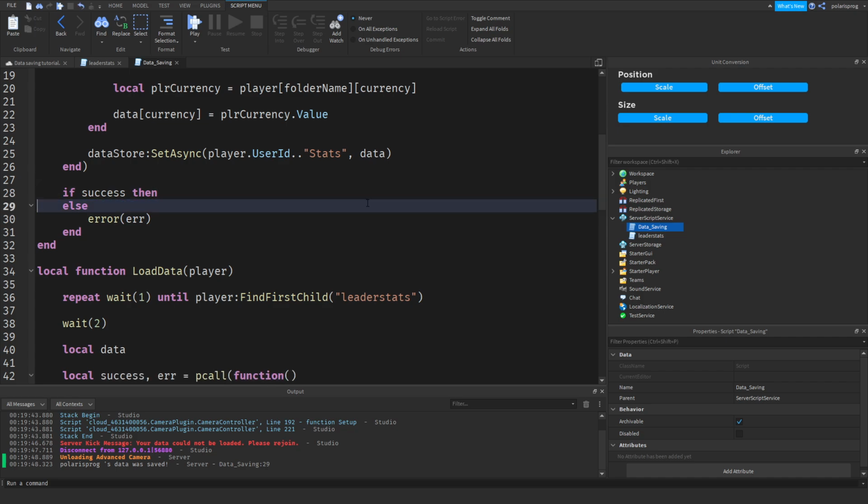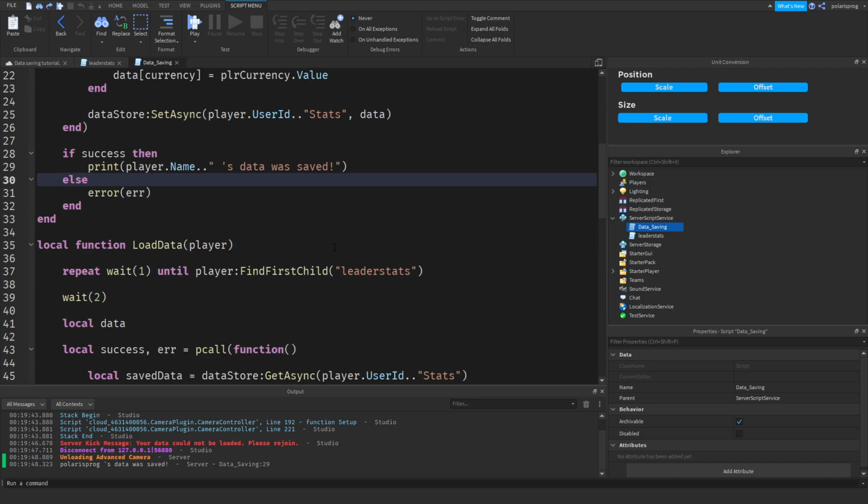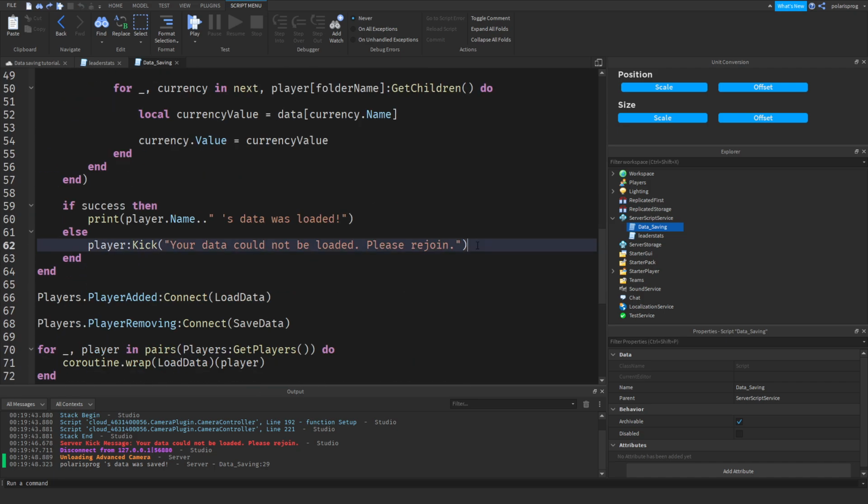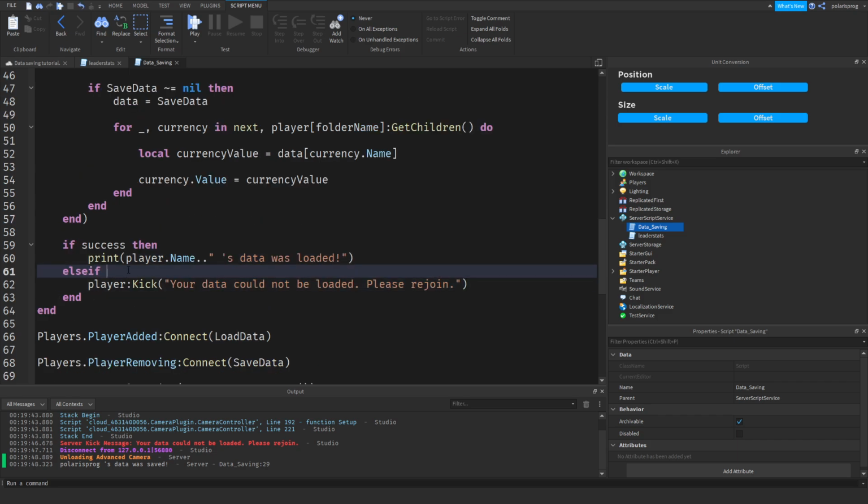Oh, well, here's why. Oh wait, never mind. Okay, so else if error and data is equal to nil, or is not equal, if data is not equal, oh, what's wrong with me? Okay, so let's think of this. So we're gonna check if error and data is not equal to nil.